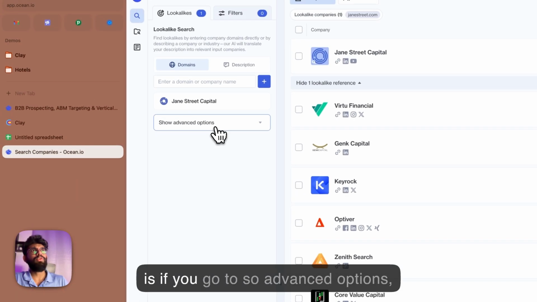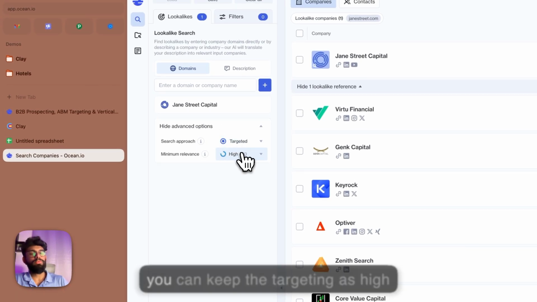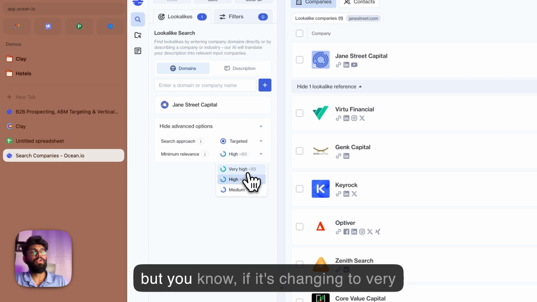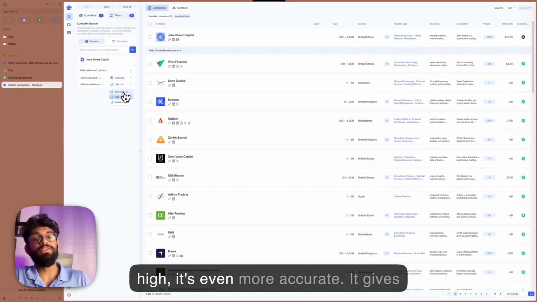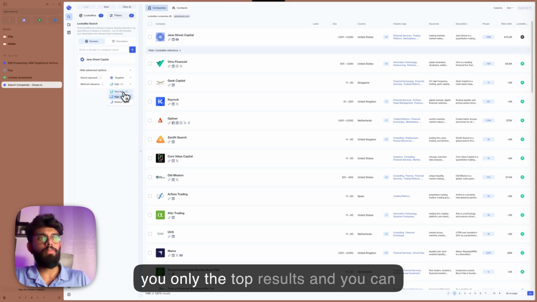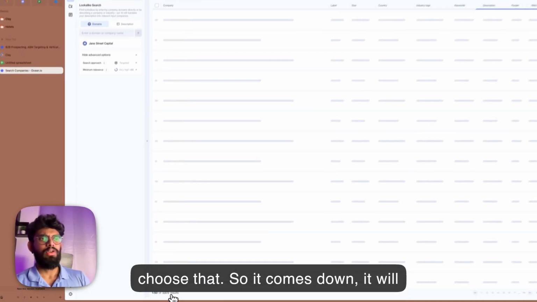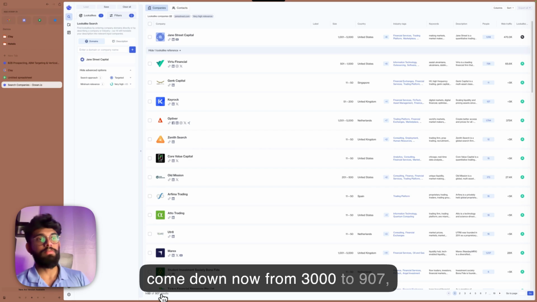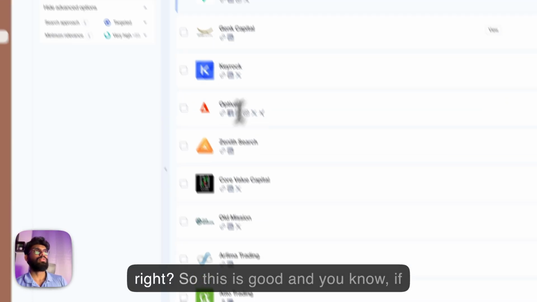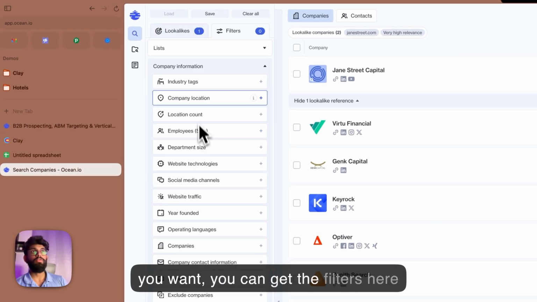But one thing is, if you go to show advanced options, you can keep the targeting as high, but if you change it to very high, it's even more accurate. It gives you only the top results. So it will come down now, from 3,000 to 907, right? So this is good. And if you want, you can get the filters here as well.